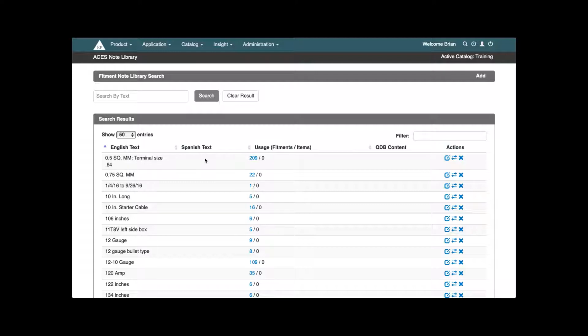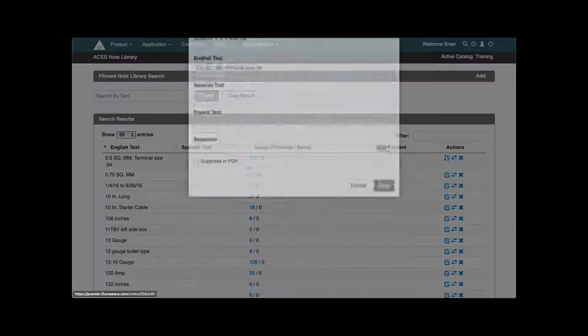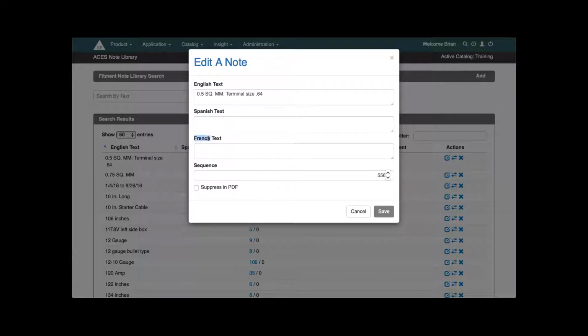Other options on this page: we can see how many times that note is being used. Actions include editing the note. When we edit it, we can again see that there is a French text there. You can define a sequence value. If the order of notes is important to you, you can prioritize them using these sequences.